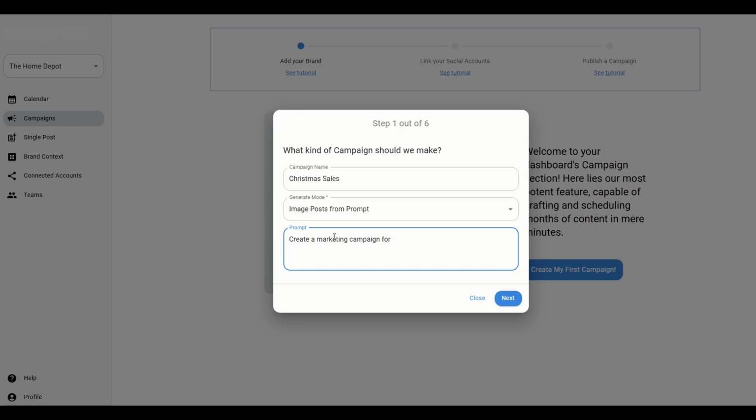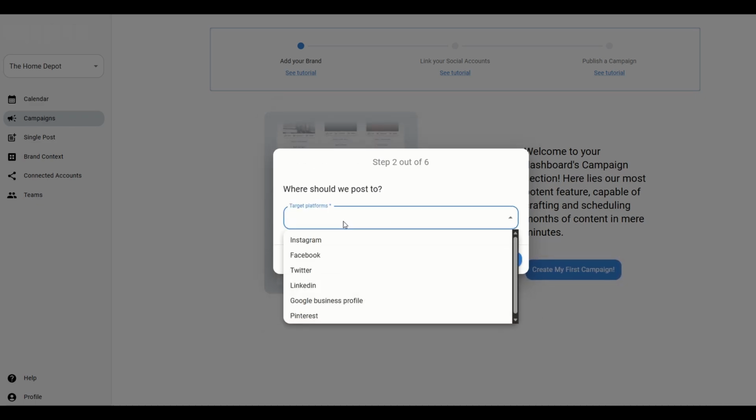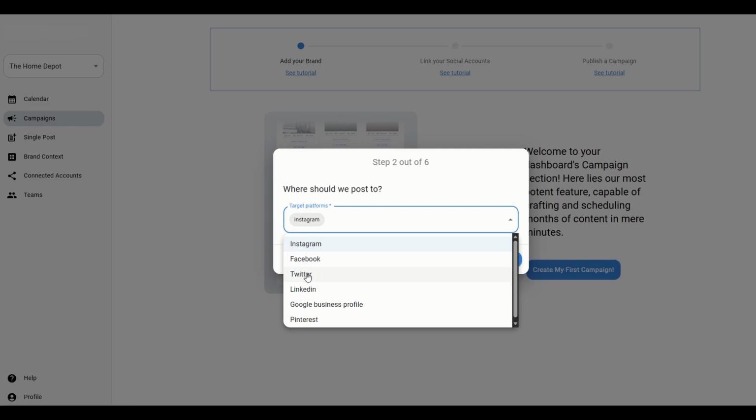I really like the image posts. They will be updating the content. For now, I chose Christmas sales. Why not? And then you choose the platforms that you're connected to. I'll show that to you while we're waiting for the campaign to populate. Get to choose where you go.